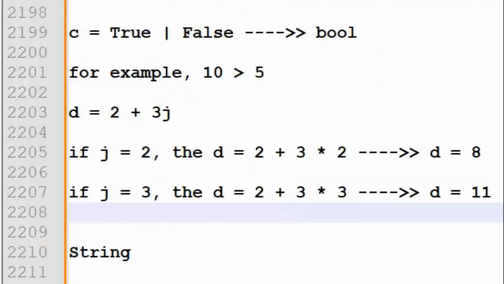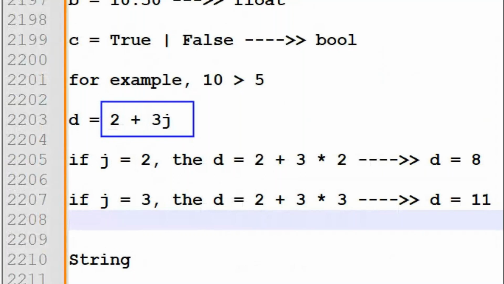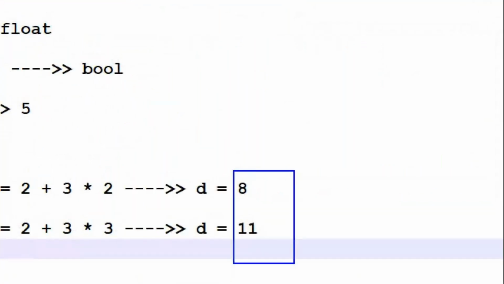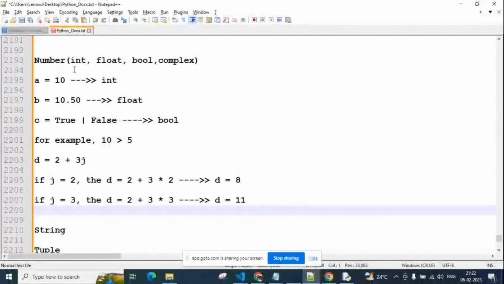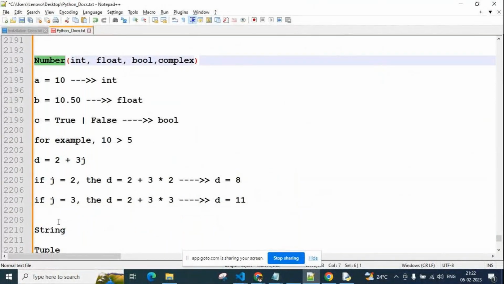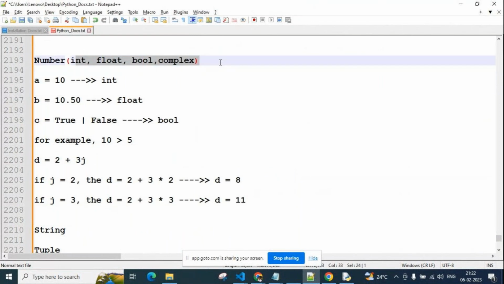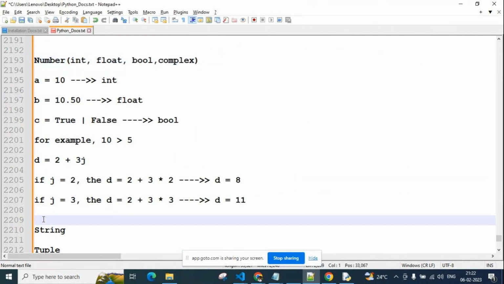So these things we are calling complex values. Complex calculation is required, and based on the imaginary value we find the final value. Finally, we are getting some numbers only, the final result is some number. That's why this also comes under number. Are you understanding this? Int, float, bool, complex, all come under number.